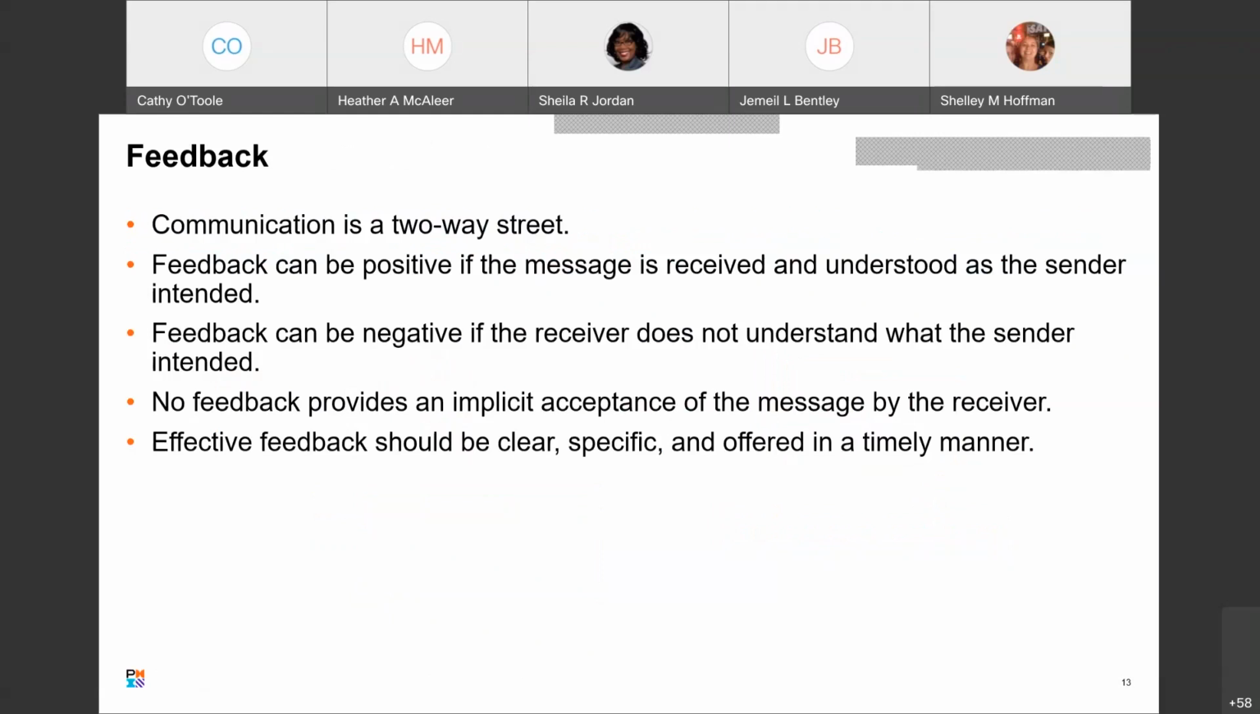Okay, so feedback. Communication is a two-way street, and feedback can be positive when the message is received and understood as the sender intended. Feedback can be negative if the receiver does not understand what the sender intended. And again, here's that thing: no feedback provides an implicit acceptance of the message by the receiver. And effective feedback should be clear, specific, and offered in a timely manner.